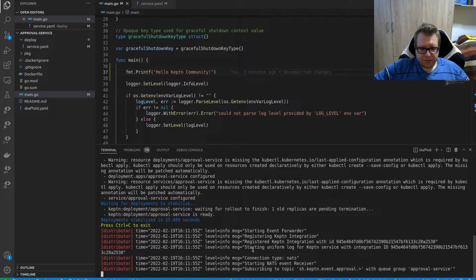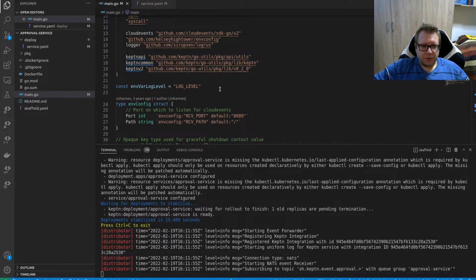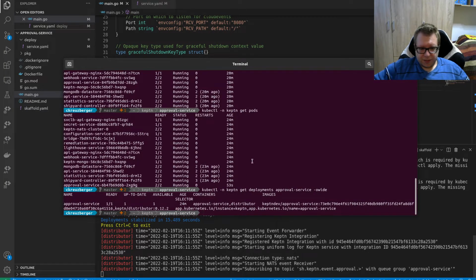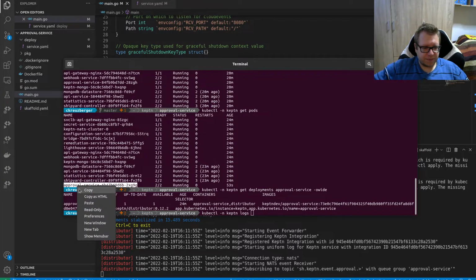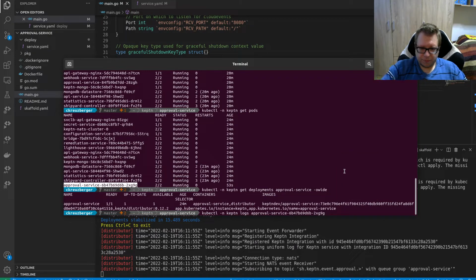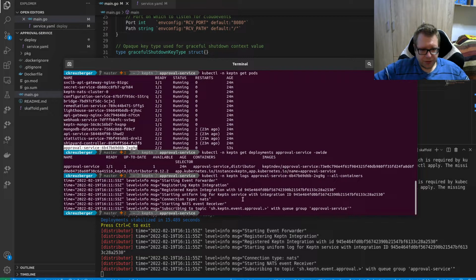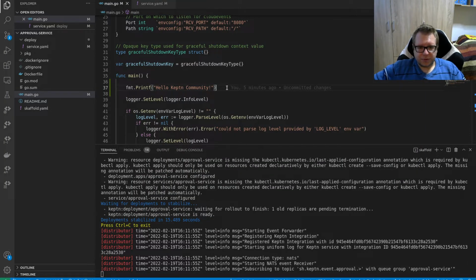But I'm not seeing the log output in here. This worries me a little bit. So one thing we can do now is to say logs of approval service. And we need to specify, we could do --all-containers. And no, I'm not seeing my log output.